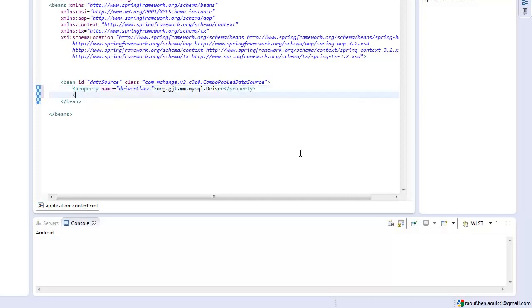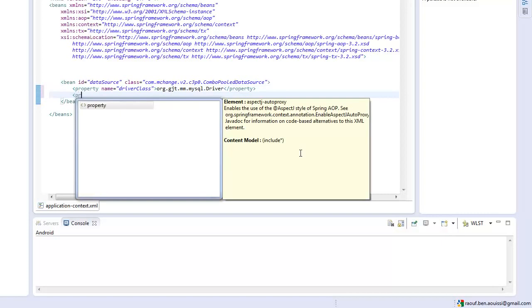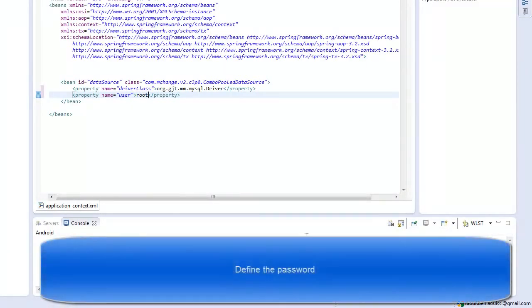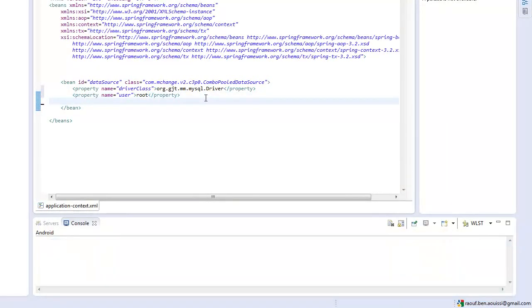So the second property is the username. User is root, and password. Now we define the password. It is empty for my database. For you, you will use your own database password.